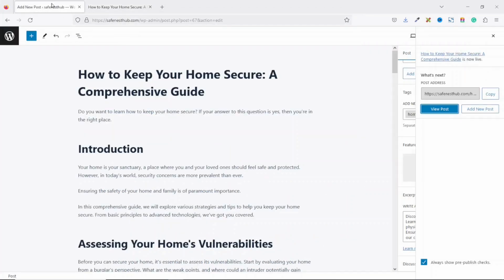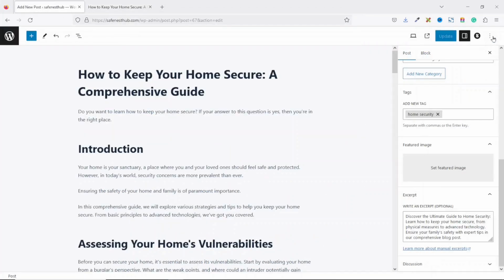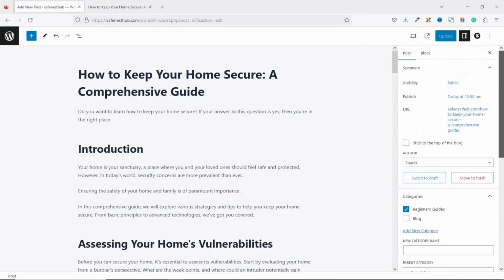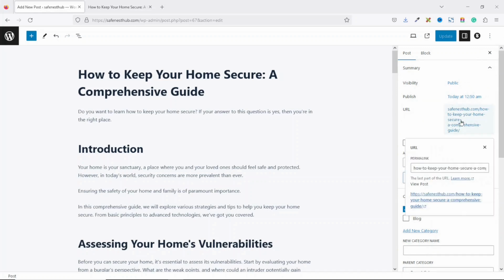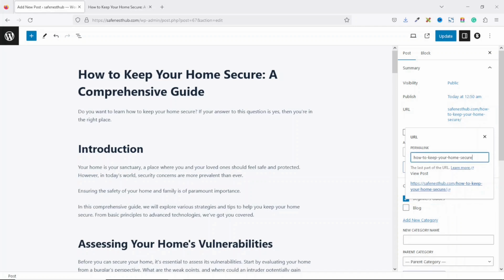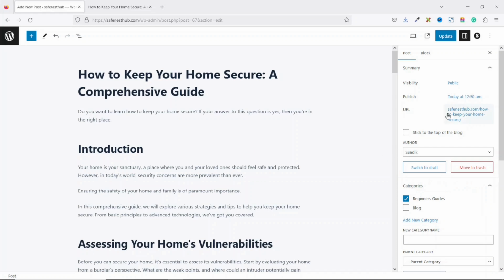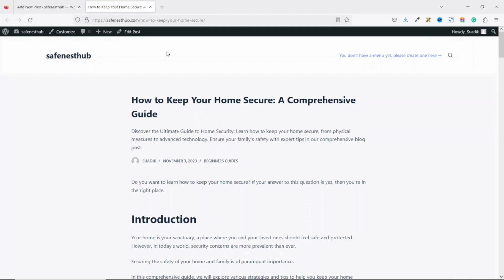So I go back in here, I exit from here, going up, I'm going to go ahead and change the URL. So I just click on it right here. From here, I take off what I don't need. Then I click aside to take effect. I go ahead and update. Now if I go back there, I can exit from here. You see that I now have how to keep your home secure. And you always want to make sure that you keep your URLs very short.